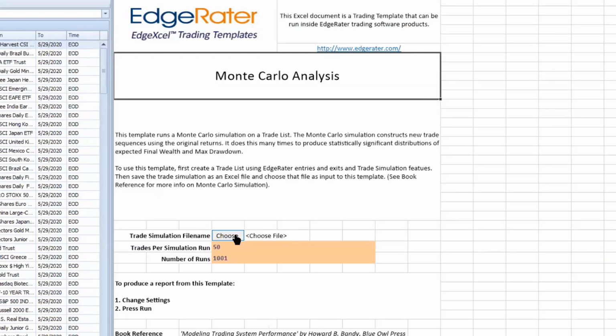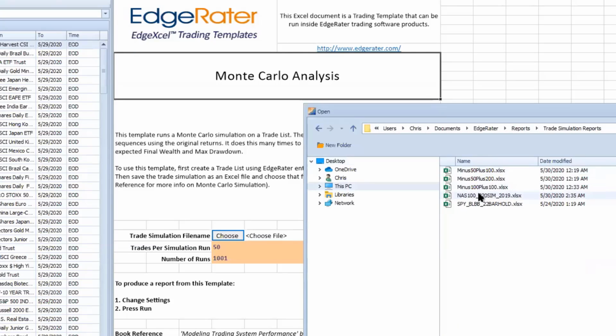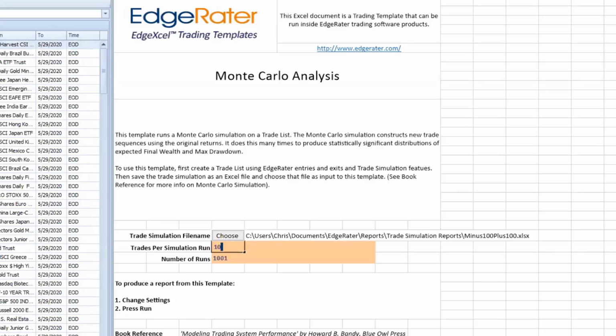So first off, I have to choose that file. So I'm just going to go and find it. It's under Trade Simulation Reports. Minus 100 plus 100, I named it. And then after I've chosen the file, I can choose how many trades per simulation run I want to have, and then how many runs I want to do. Like how many sequences do I want to put together to do the analysis. So trades per simulation run, I'm going to set here, in this case, to 5, let's say. So 5 trades per simulation run, and I'm going to run that 1,001 times. I'm just going to hit the run here.